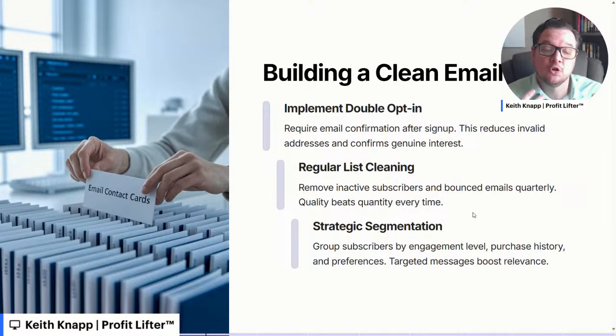Next is going to be strategic segmentation. Now, we covered this just a couple weeks ago, talking about your smart list and how to manage your contact list and how to manage your database with smart lists. This is your segments. Group subscribers by engagement levels, purchase history, and preferences.